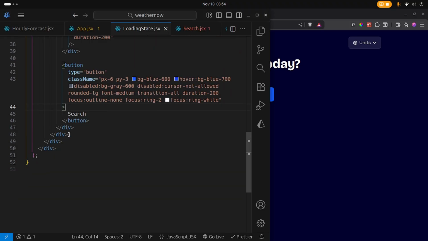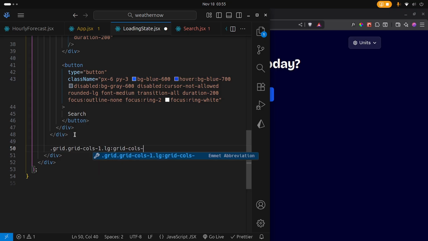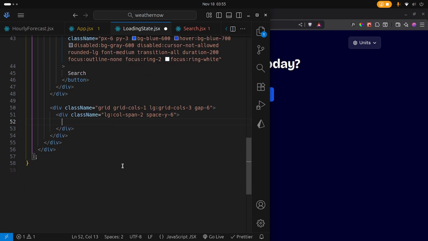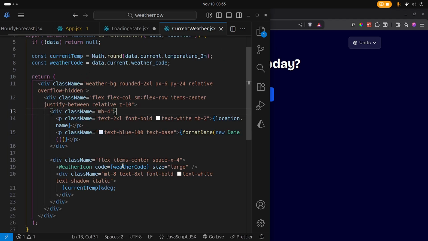And then we're going to go below two divs, and we're going to have our content. So we're going to create a div with a class name of grid, and then grid-cols-1, and then on large screens grid-cols-3, and then give it a gap of 6. And then inside this div, another div with a class name of large screens col-span-2, and then space-y-6. And then inside this, we are now going to get the current weather. So the current weather component, I think is going to be better if we copy and paste it.